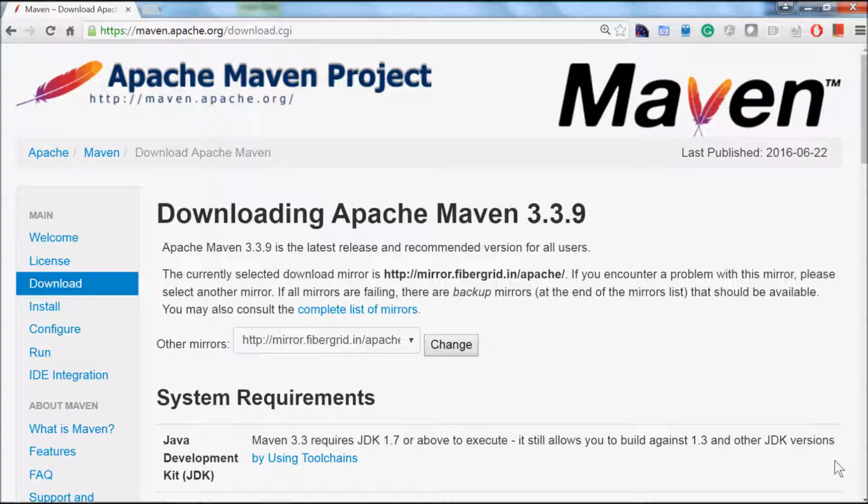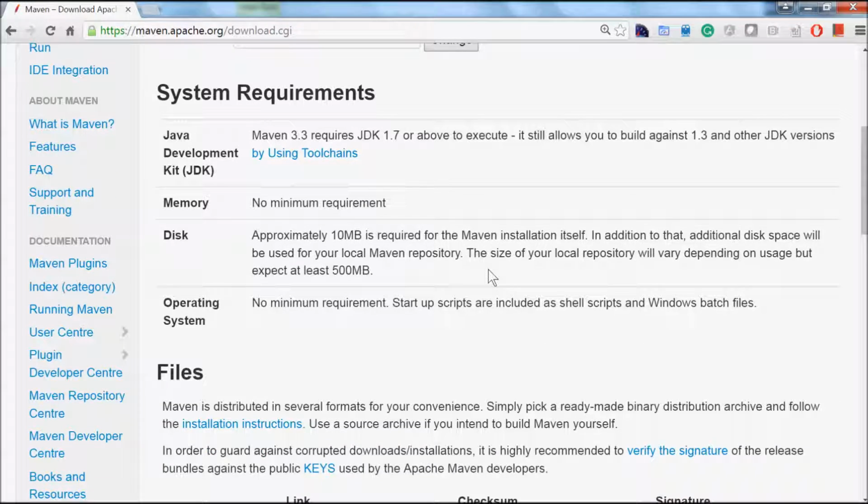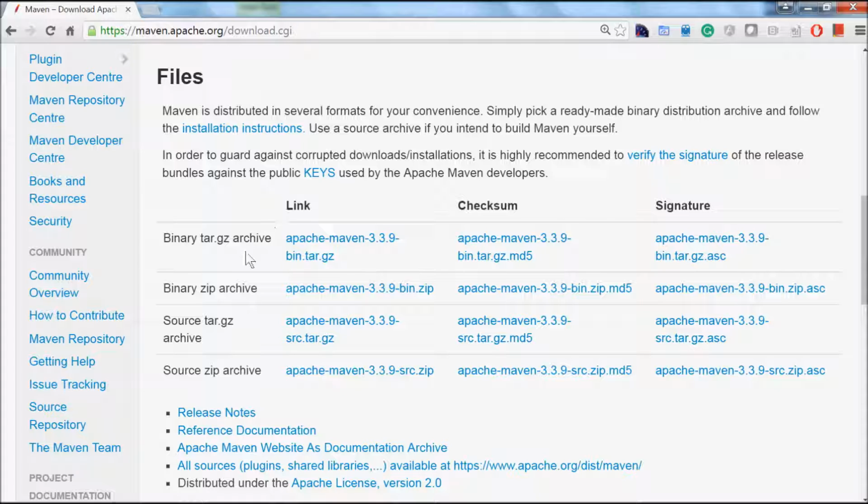So this is Apache Maven project site, and if you see, you have all the downloading options here. It talks about system requirements. So it says that if you're using Maven 3.3, then it will require JDK 1.7 or above. Let's see what are the files available for download. As I'm using Windows, let me download this zip file.